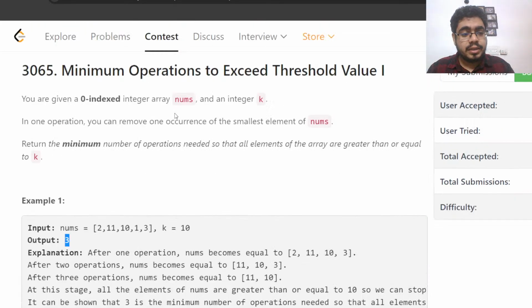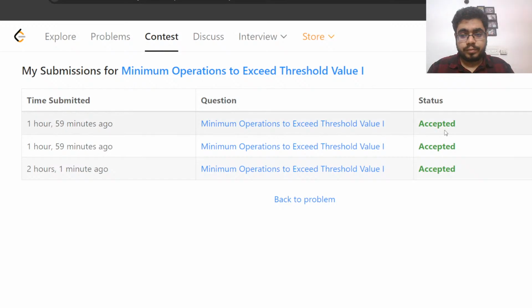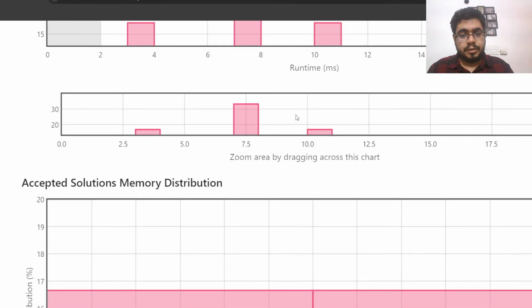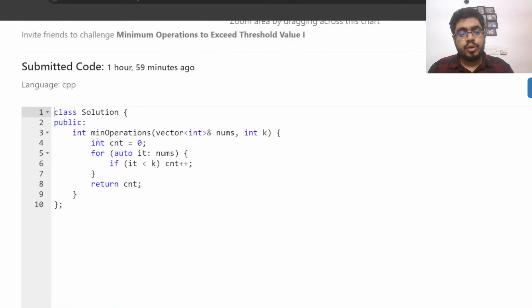If I look at the submission, I'll not be spending much time on this because it was an easier problem. The code was also pretty simple. I just need to count how many elements have value smaller than k. So I'll iterate on my array and check if my element is smaller than k. If yes, then I'll do count plus plus, and finally I'll return the count.